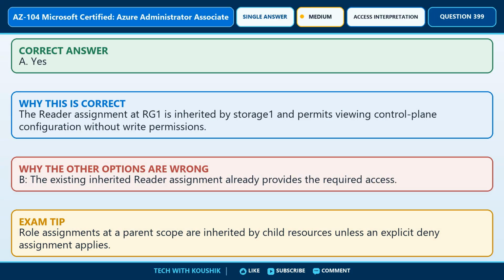The best answer is option A. Yes. The key reason is the reader assignment at RG1 is inherited by storage 1 and permits viewing control plane configuration without write permissions. Now consider why the remaining options are unsuitable. B. The existing inherited reader assignment already provides the required access. Role assignments at a parent scope are inherited by child resources unless an explicit deny assignment applies.